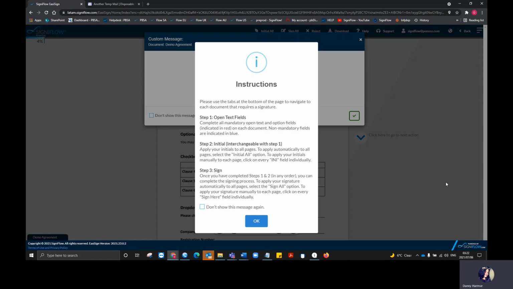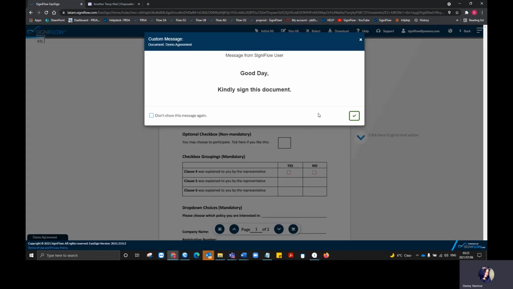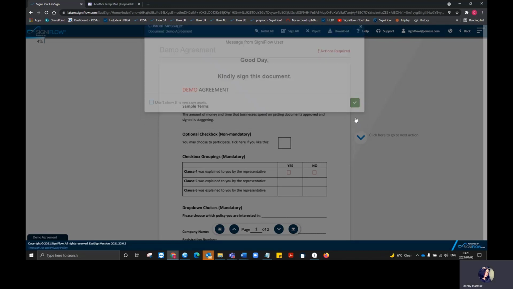This is just to let you know that you need to fill in any open mandatory text fields, we will need to initial before we will be able to sign. Click on OK. You will then find the custom message. This will be the message to your SigniFlow users, and click on proceed.